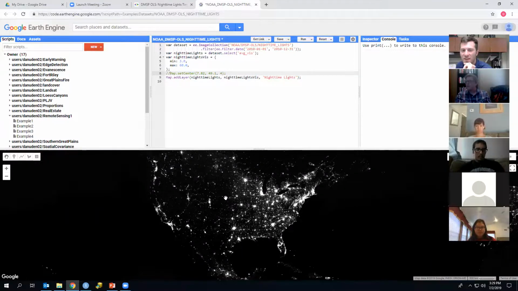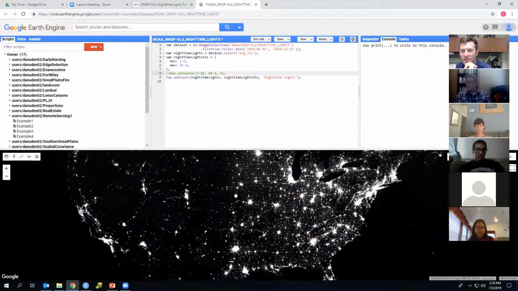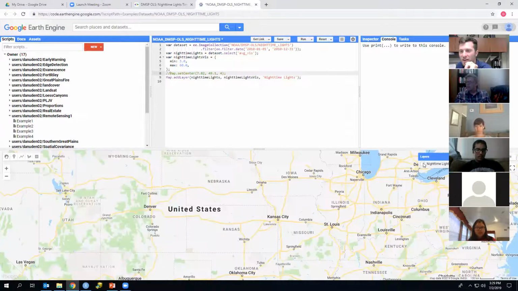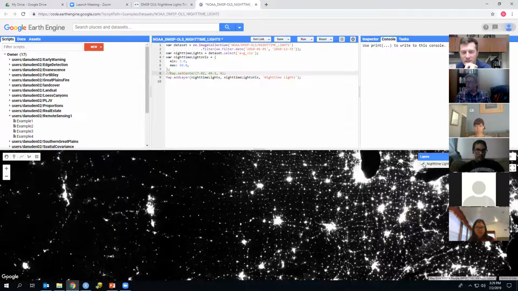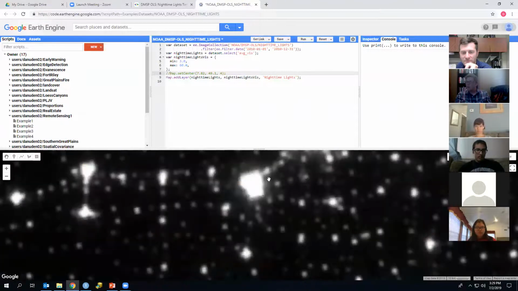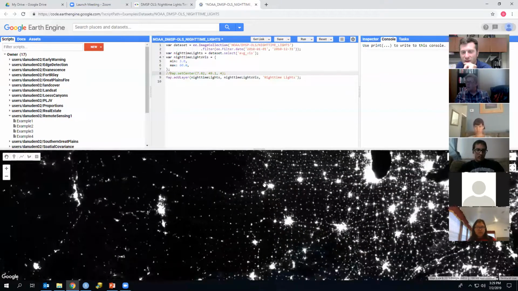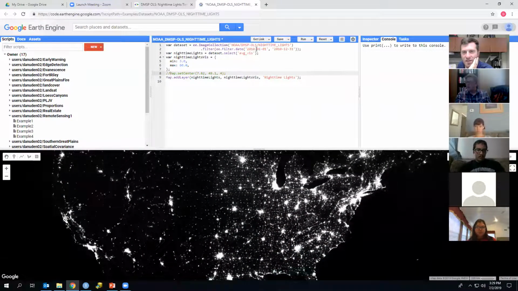As we move into the Great Plains, it's much less populated, but you do see the major cities. You can turn the layer on and off over here. Even if I zoom into Nebraska, there's Lincoln. Here we are in Lincoln. And then Omaha. And so anyway, you can easily filter.